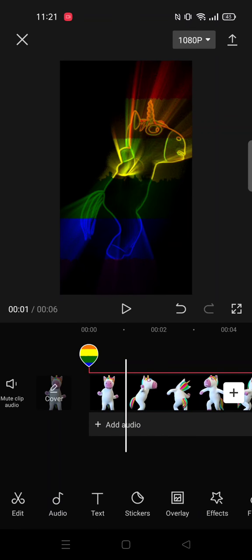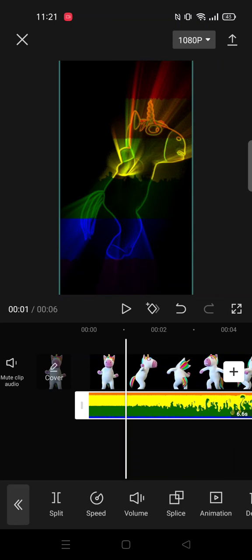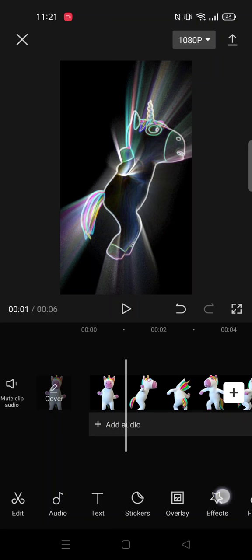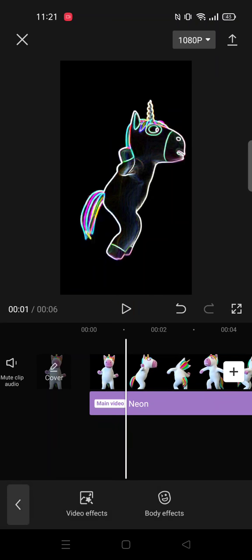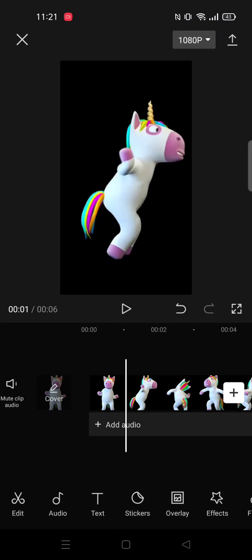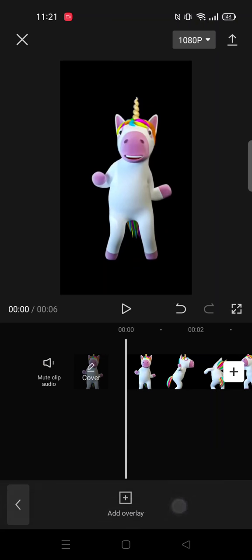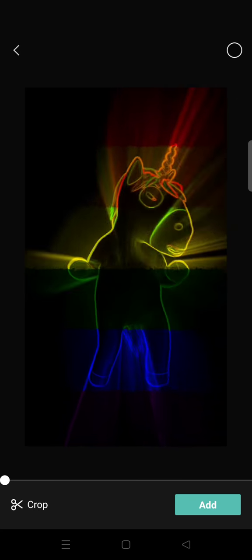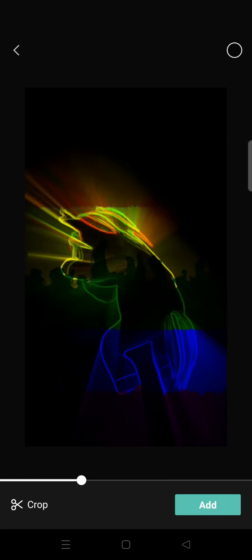Okay, stay still in this project and then delete the overlay layer and all the effect, and next add overlay and choose the video that we just exported before.